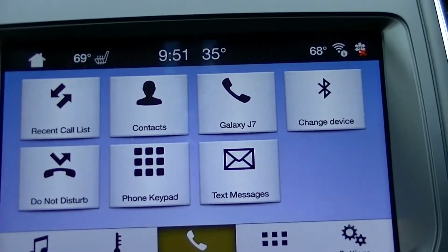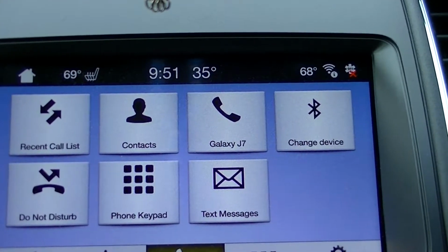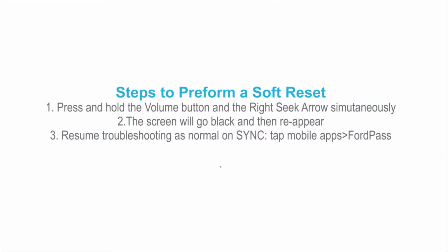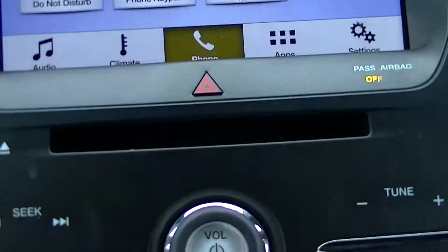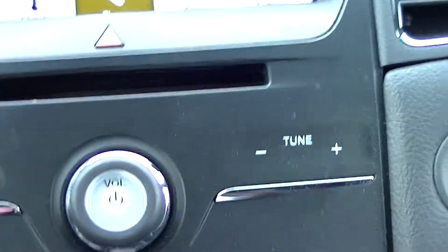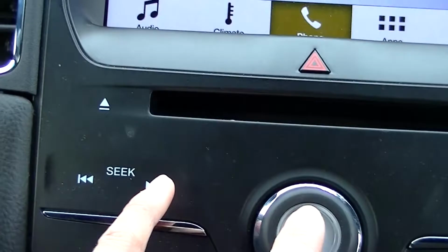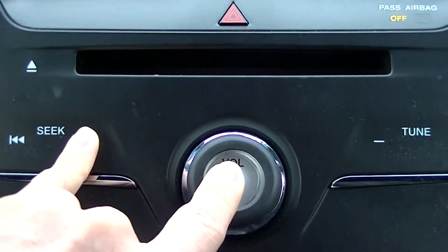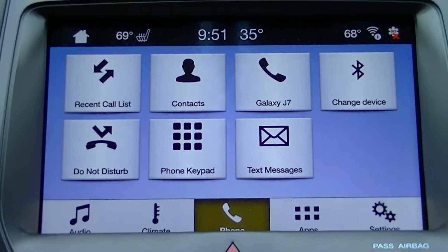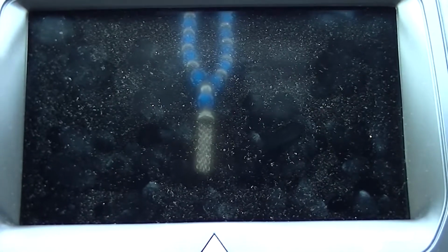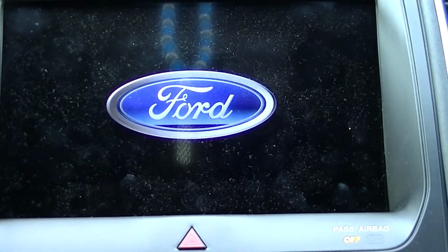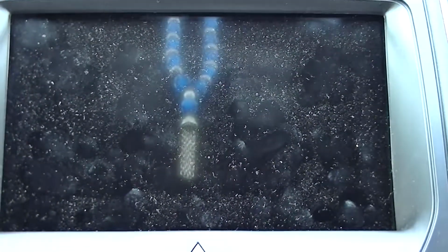One other thing we can try as part of a troubleshooting process is to do a soft reset to the Sync system. This is not the same as a master reset. Soft resets work a little bit differently. Somebody's basically going to be holding down the power button and the right seek arrow simultaneously. So let's try that out. You're going to press both of these together. Hold it down for about 5 seconds or so. The screen goes blank. Now the screen's going to pop back up again, and we can resume activity as usual.